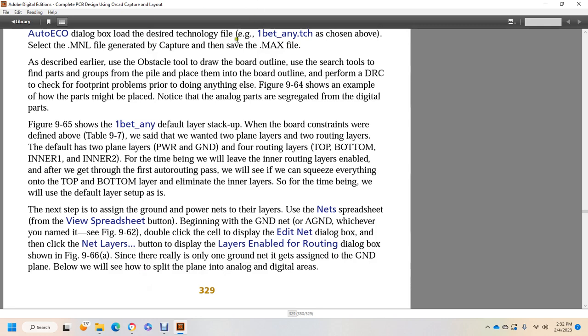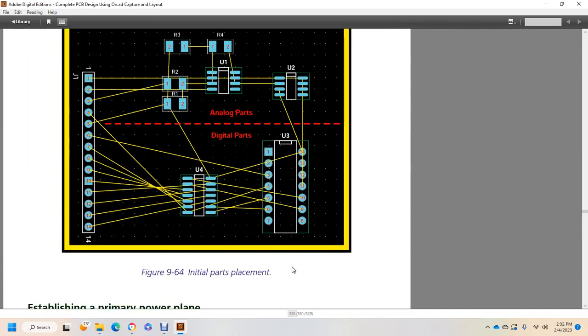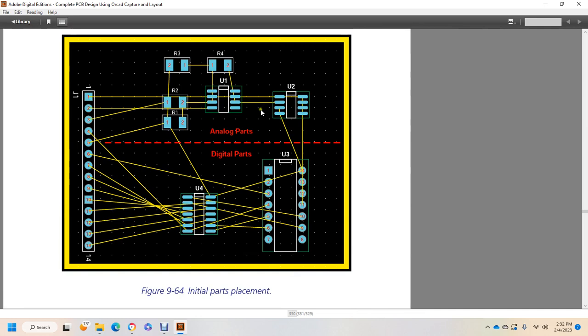So there is really only one ground net, and the net is getting a sum of the ground plane. Before that, we'll see how this plane splits into analog and digital areas. Alright, figure 964 shows the initial part placement, analog and digital parts.